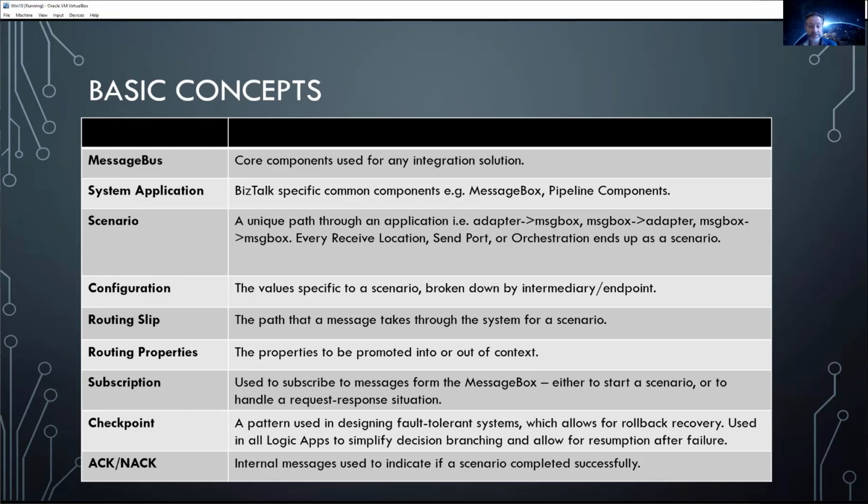Configuration are the values specific to a scenario. And within configuration, it's broken down by what we call the intermediaries, which are the bits that make up your scenario. So as an example, FTP pass-through would be going from the FTP receive adapter, and then there'd be a bit of promotion of properties, and then it would be publishing your message into the message box. Those are three things that BizTalk does for you under the covers generally. And each of those three needs some configuration.